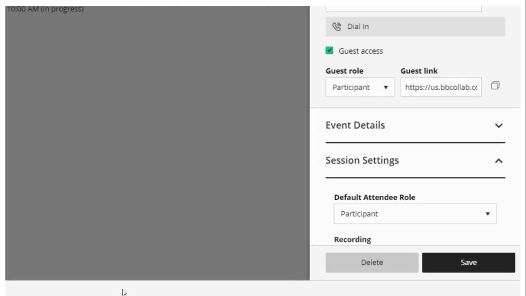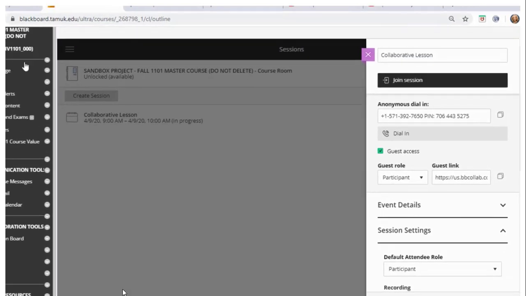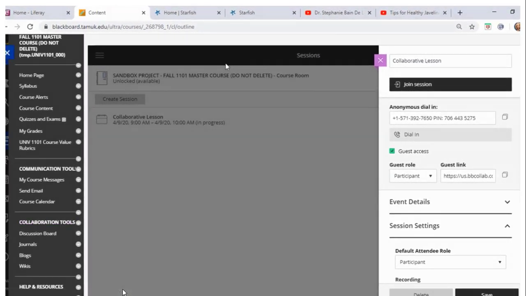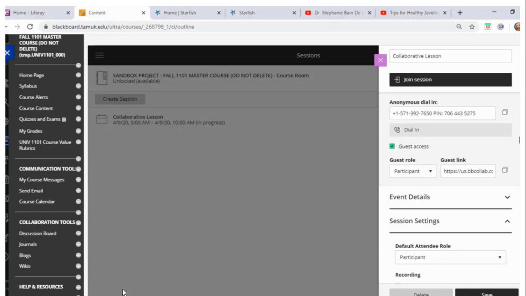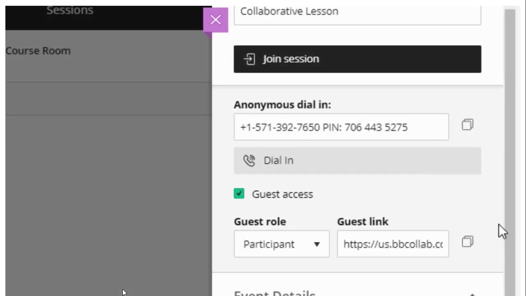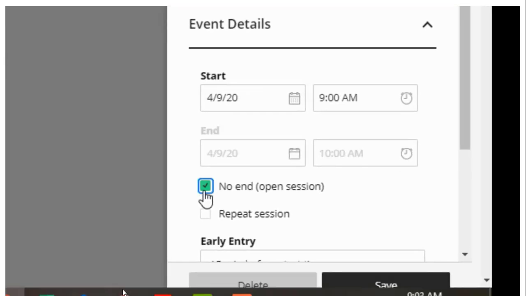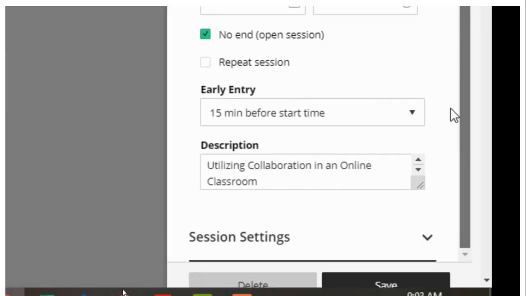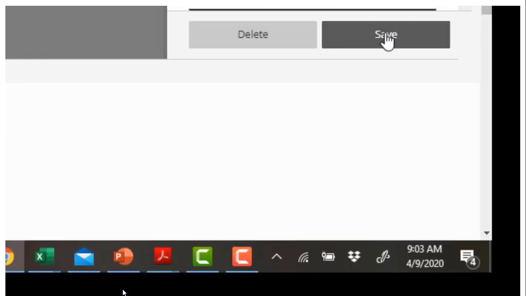So, like I said before, you can direct students to log into their Blackboard, go to Blackboard Collaborate Ultra, and then they can click on the session. So just for example today, go back to event details. I'm going to set it for 9 to 10, but I'm going to put no end, right? Because sometimes you just don't know when you're going to be done. And then I'm going to save it.